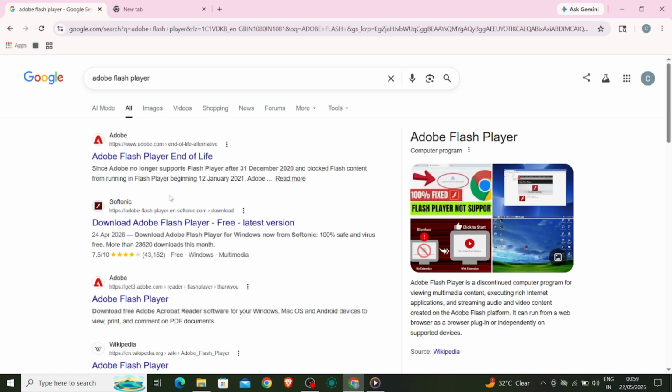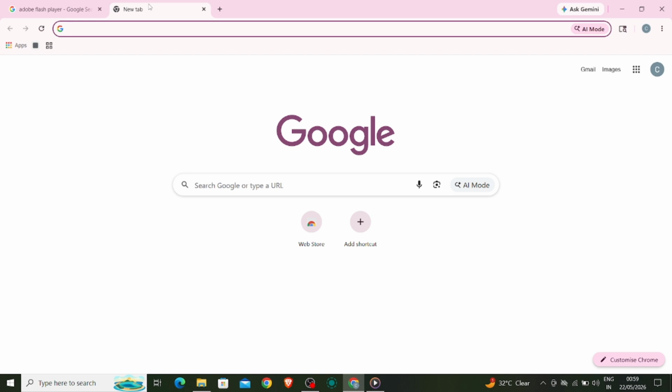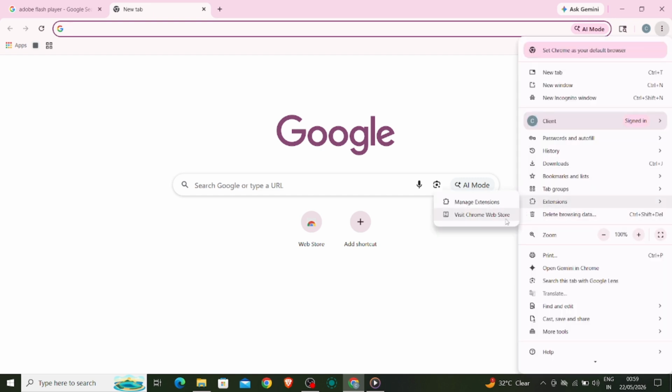One of the safest alternatives is using Flash emulation tools. These tools simulate older Flash content without requiring the original Adobe Flash Player installation. A popular option many users explore is browser-based Flash emulation extensions, or archived Flash project tools that support older animations and games. To begin, open Google Chrome and go to the Chrome Web Store.